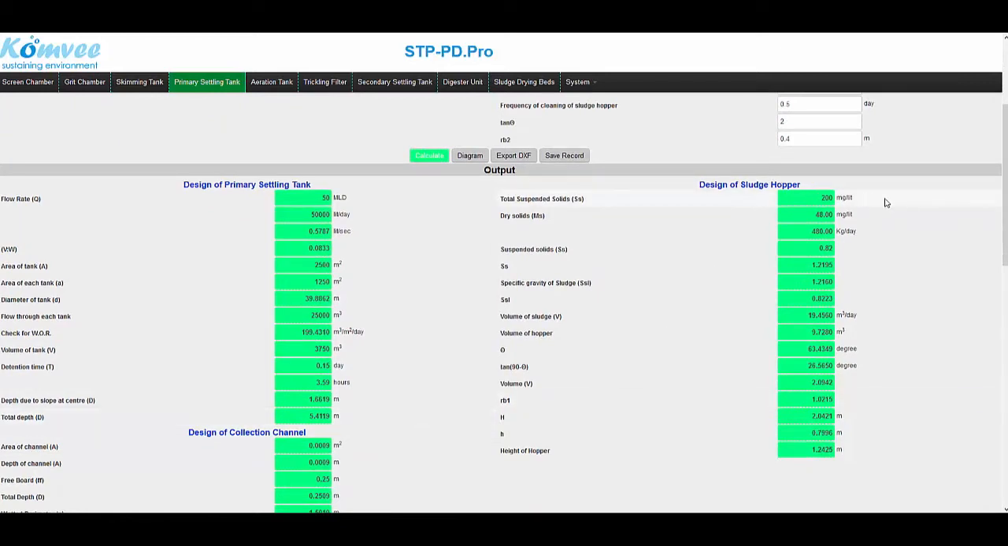Next, the output for the design of the sludge hopper. The total suspended solids, the dry solids, the suspended solids, SS, specific gravity of sludge, volume of sludge, volume of hopper, the angle, angle for tangent, volume, and finally, at the end, we have the height of the hopper.